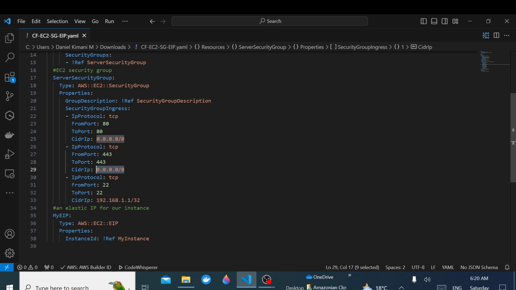So we enable port 22, and then you can specify which IP address should be able to access this machine. Just make it more secure and not accessible on the public internet. So you can specify your local IP address so that you're able to access your instance privately.